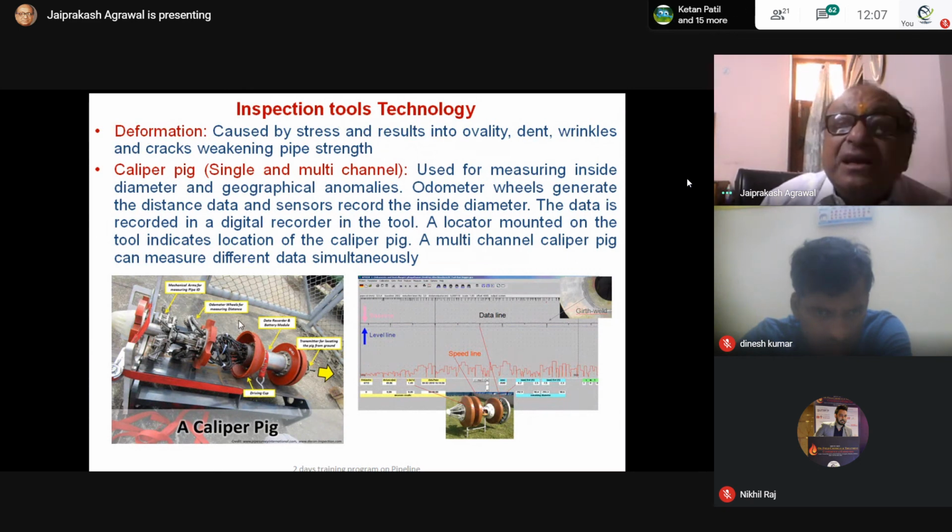the ovality, dent, wrinkles, etc. And this is based on the odometer. These are the methodologies for measuring pipe ID. This pipe ID measures, and this odometer gives distance. Now data is recorded here directly from the inside of the pipe, if there is any depth or something. And then there is the battery and the transmitter for tracking the pig from the ground.